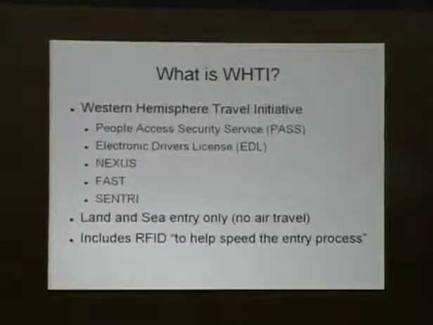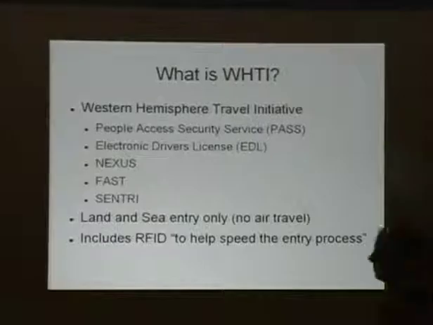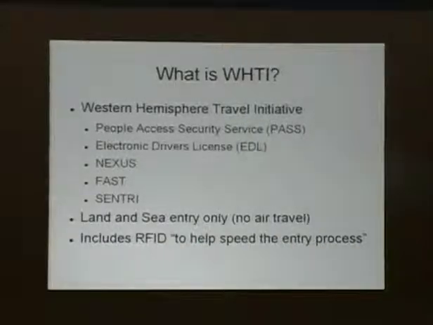It's only good for land and sea entry. It won't get you in on an airplane. If you're coming across the border from Canada or Mexico or the Caribbean by foot or by car or by boat, this will get you back into the country, as will your EDL or your various other cards. It includes an RFID tag, ostensibly to speed the entry process. I'm actually going to shoot that argument down a little bit later, but we'll come back to that.